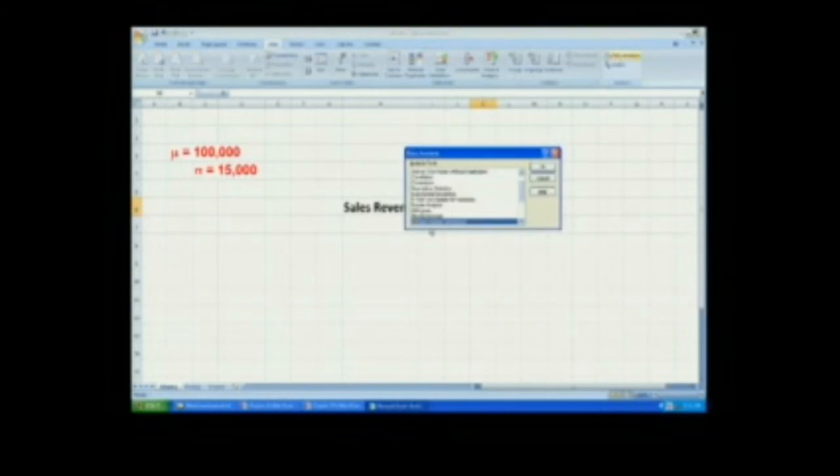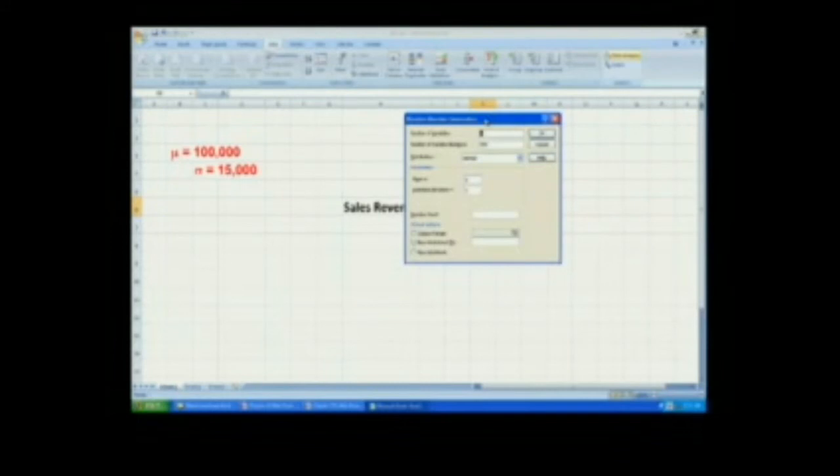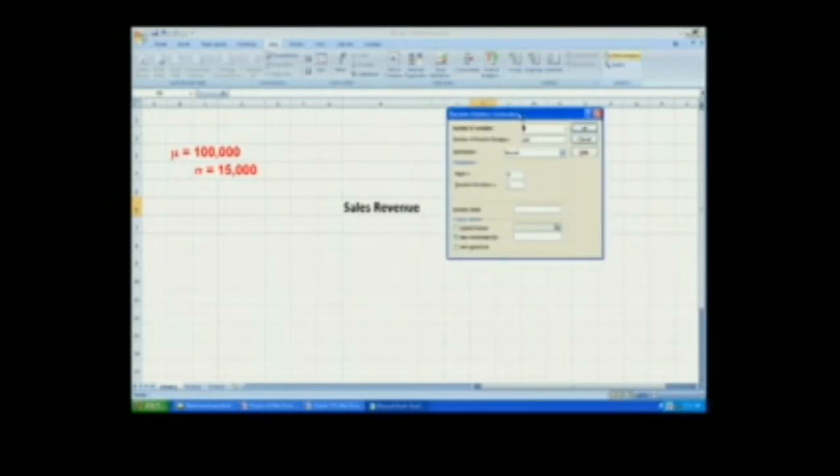Okay, and we now can go to data, data analysis, random number generation. We click OK, and as we did in the slides, we're going to use one variable, which is the sales revenue. That's the one that I prepared and titled here. And let us generate, say, 1,000 values of sales revenues. And since we selected a normal distribution, we will have to put the mean and the standard deviation given.